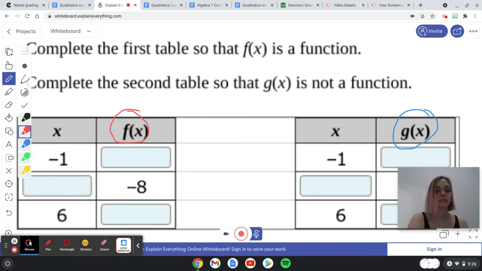So for my first table, the first thing I'm going to do is fill in an x value. I don't want any repeating x values, so really I can make this number anything that I want other than -1 and 6. Just so that it makes sense, I'm going to put a number that's in between -1 and 6 here. So for example, I'll put a 0 here. You could put any number that you wanted.